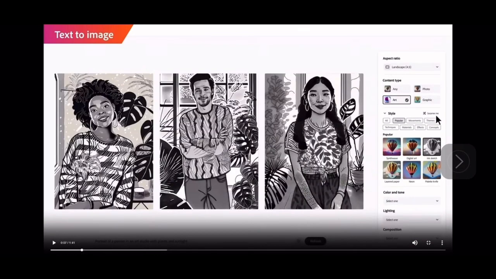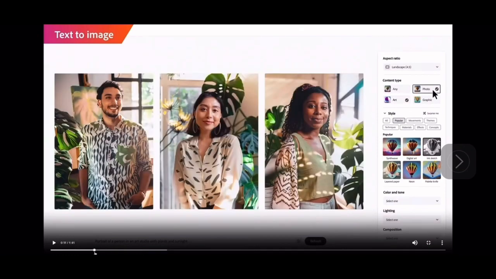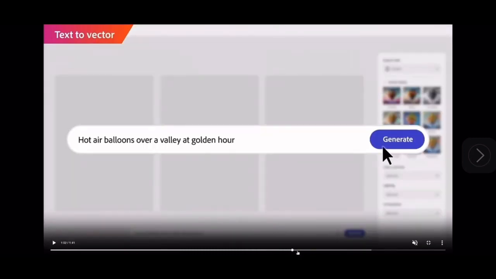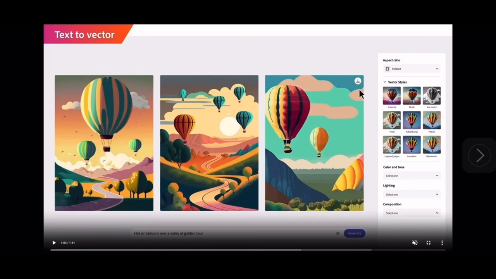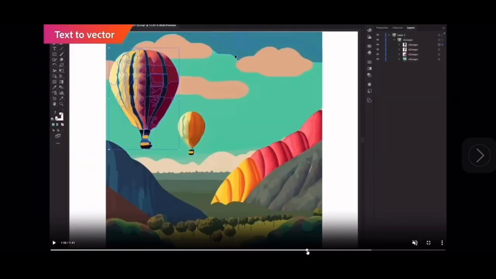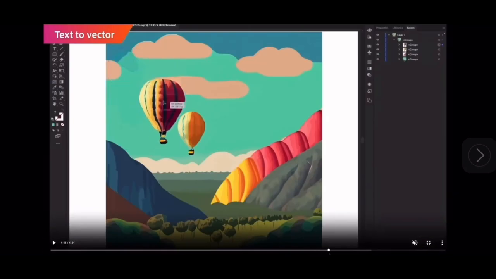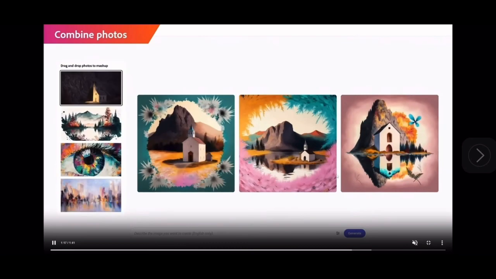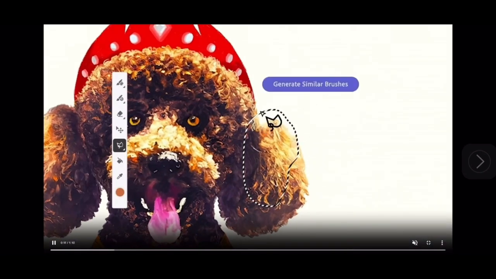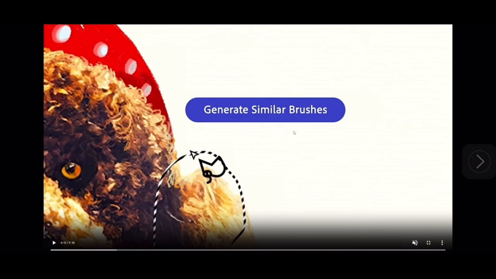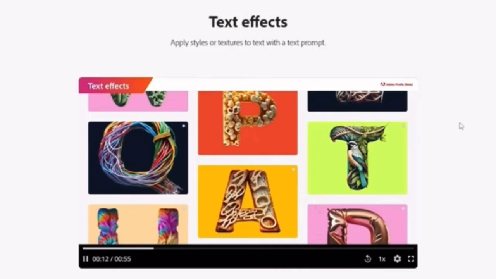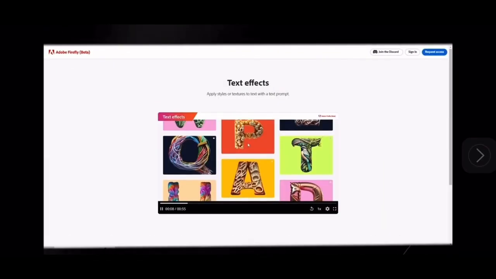Then there are a couple new features that I haven't really seen in other programs, such as text to template, which I think Canva is working on, but I'm not quite sure. Text to vector isn't available yet in the beta, but I am so excited for that one. Then their photo combining tool seems to have some potential. We'll see when that becomes available. I have a hard time finding the brushes that I'm looking for online, so I am quite curious about this AI brush making tool. They have some text effects tools that I see other models starting to hop on.